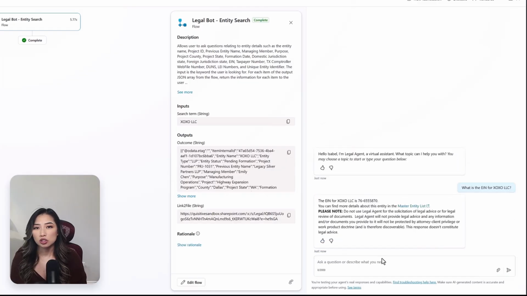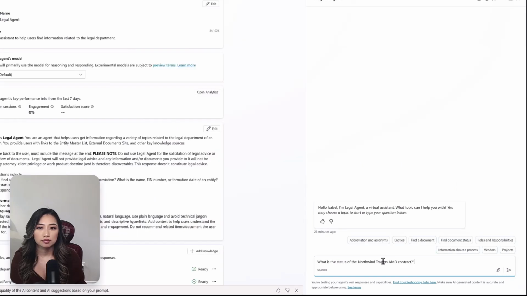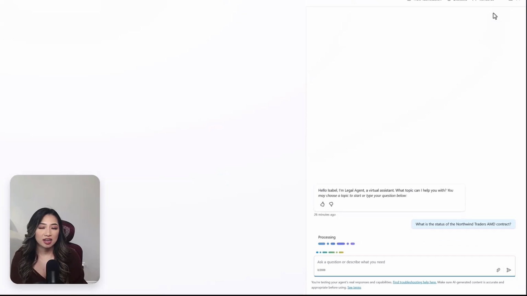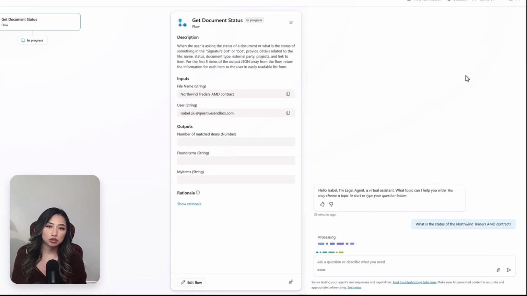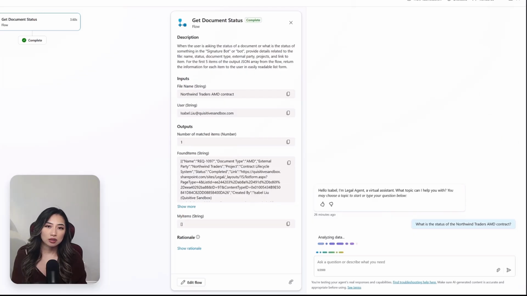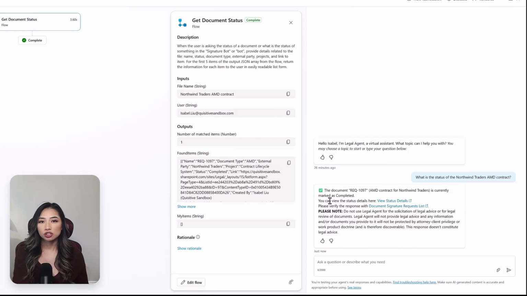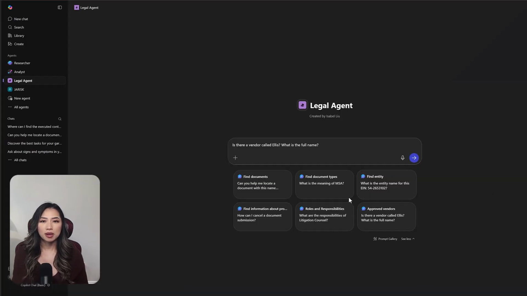This solution works well because SharePoint already contains the organization's legal knowledge. SharePoint provides the document storage, metadata, lists, security, and versioning. Legal Agent simply activates that knowledge through AI. Instead of navigating multiple systems, users interact with one intelligent interface. Within seconds, users get answers that previously required emails, Teams messages, or manual searches.